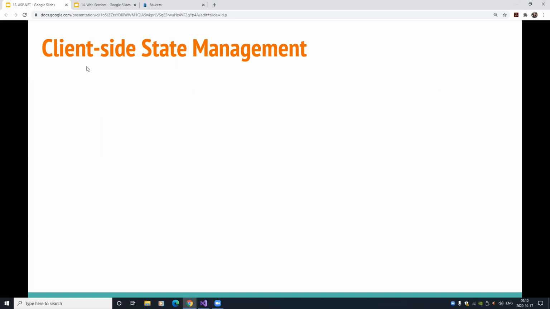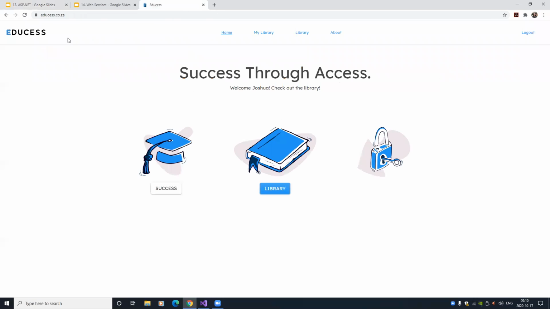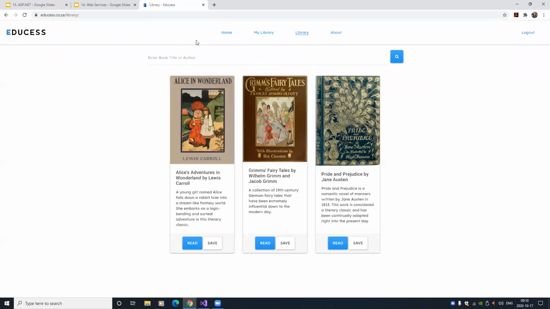Okay, so client-side state management, this is how variables are maintained on the state. The first one we must discuss, a very common, very simple one, is called a query string. Now, you guys know what strings are, right? They're things that are stored inside quotation marks, just an array of characters, basically. But query strings can also be used in websites to pass around information. A very common place to use query strings is when you're searching for something. So for example, if I search Lewis, look at what the URL is currently.